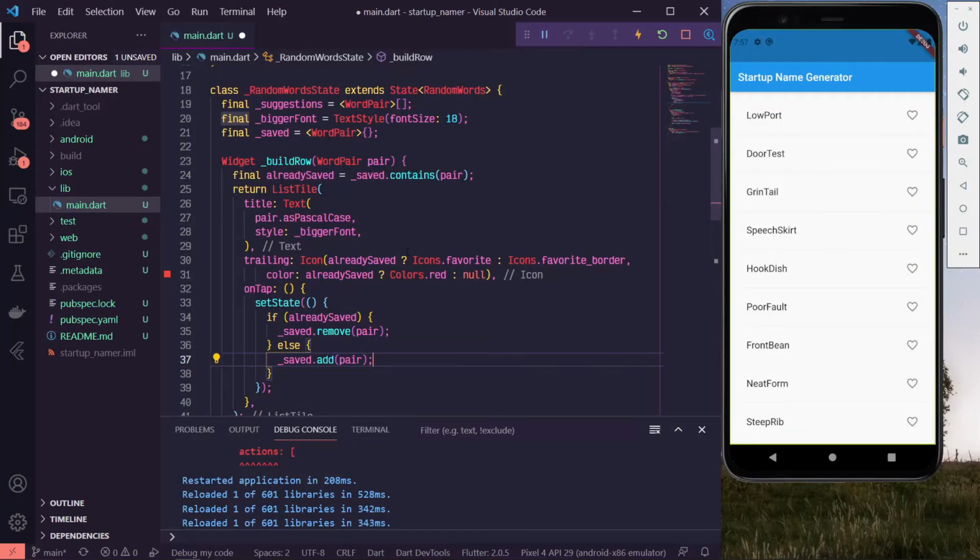Pretty straightforward. So now if we save this and we tap on them, now we're getting some interactivity. Pretty cool. So next, what we want to do is add the ability to tap on these and then navigate to a new screen where we only see these items that have been saved. So we're going to add a little icon to our app bar here that serves as a little navigator for us, and then we'll be able to display these list tiles.